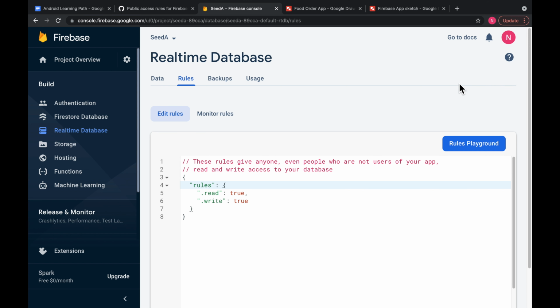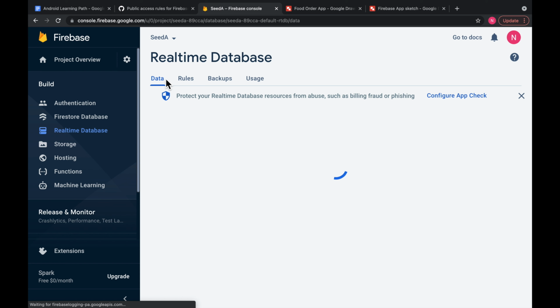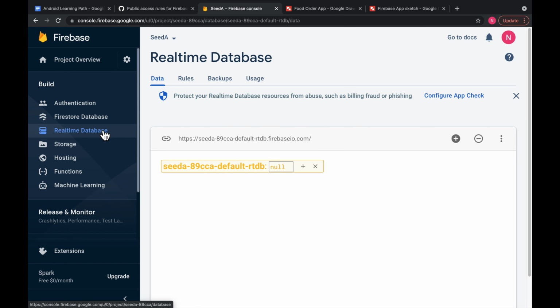Okay, it says rules published. Now we are done with rules. The next thing we are going to do is also set up our cloud storage. Right now we created our real-time database, and then we set up the rules. We're going to do the same thing for storage.